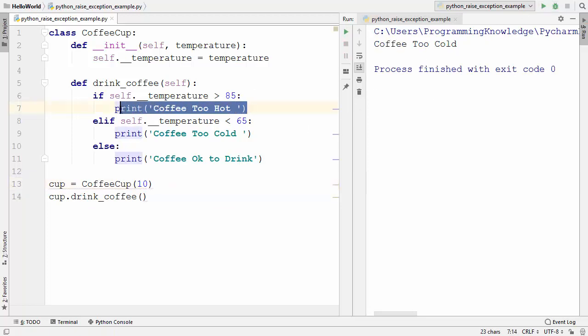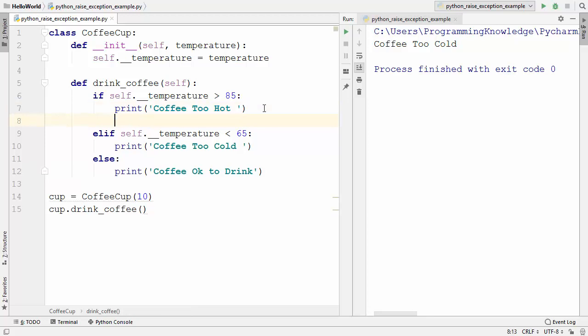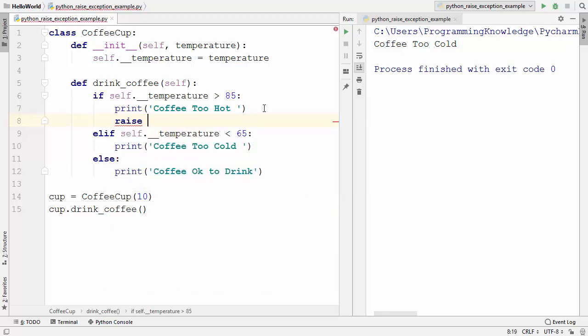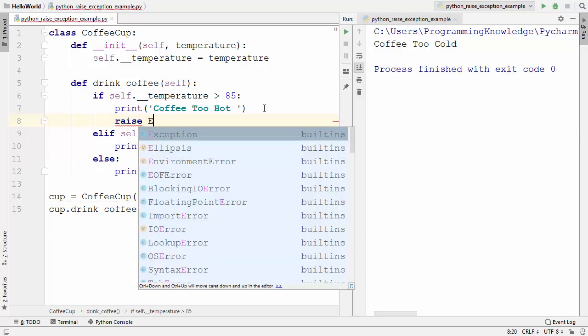Now in these two situations, when the coffee is too hot or too cold, I can also throw an exception and show the user some kind of message. So instead of printing that coffee is too hot, I can use a keyword called raise, and then I can use any class of exception. So we can use the Exception class or any subclass of Exception.